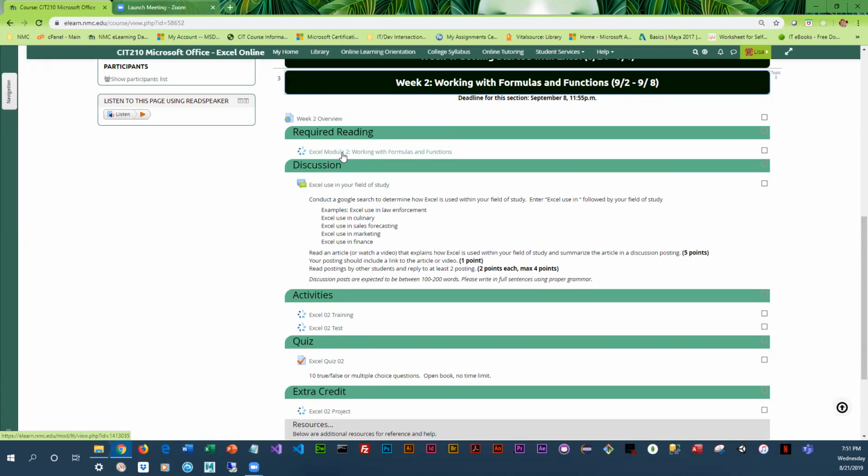So it'll tell you what files to open. There's going to be videos that show you how to do things. So this is basically where you're going to be learning how to enter formulas and functions. And once you're done with module 2, you're going to come down here and enter the discussion for Excel use in your field of study.